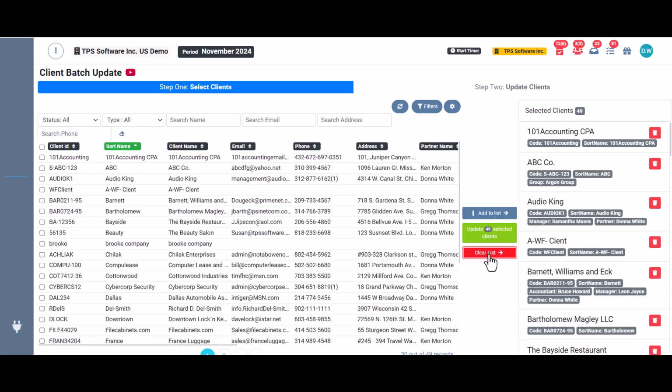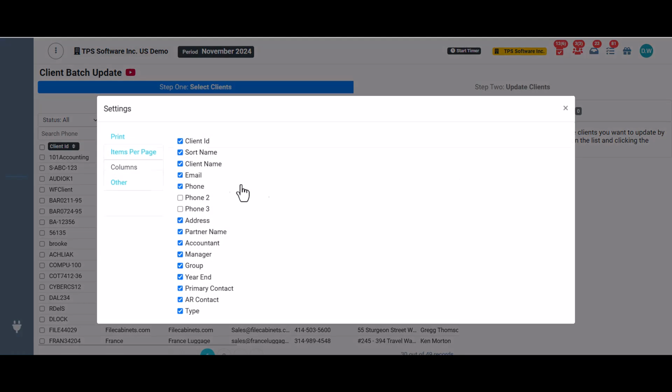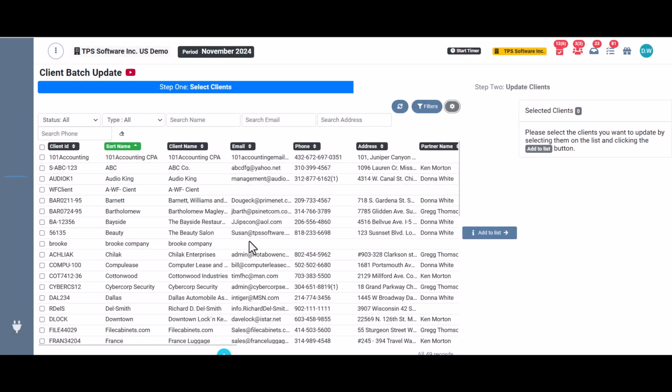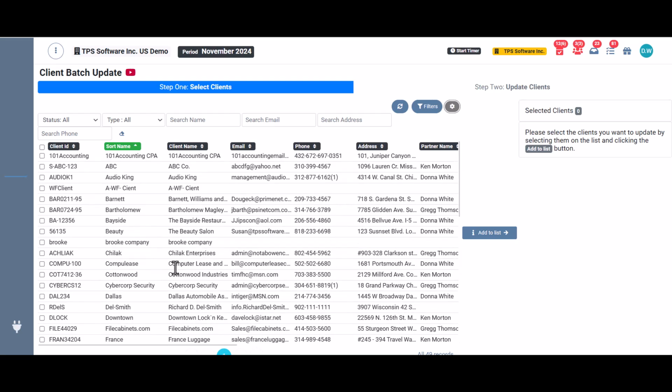I'm going to go ahead and clear this list to show you the other way of going about doing this. Here in the settings, I know I have 49 clients, and I'm only showing 30 per page. If I have 49 of them, I can actually click here to show all 50. I'll click out of here, and now you can see that I only have one page full of clients.